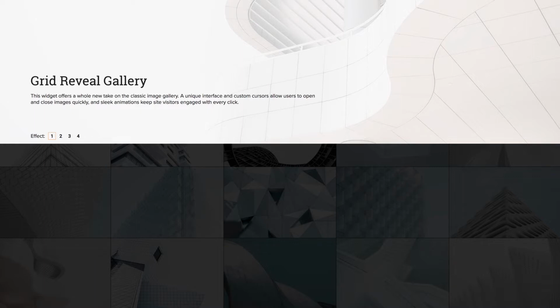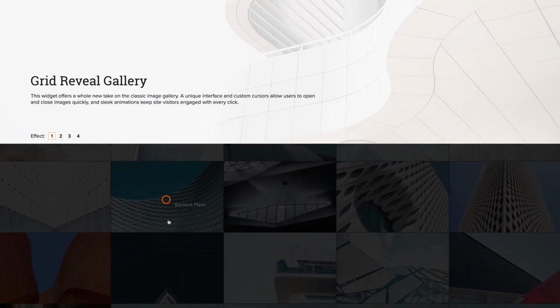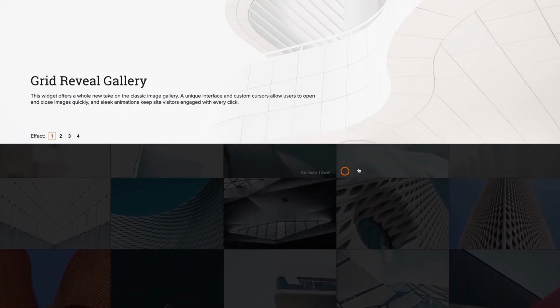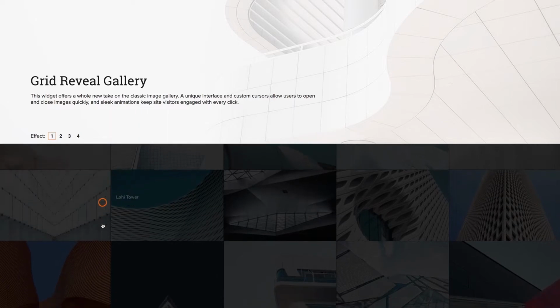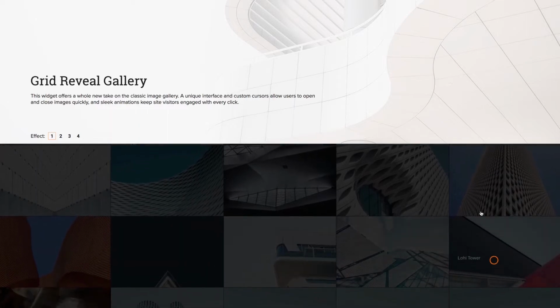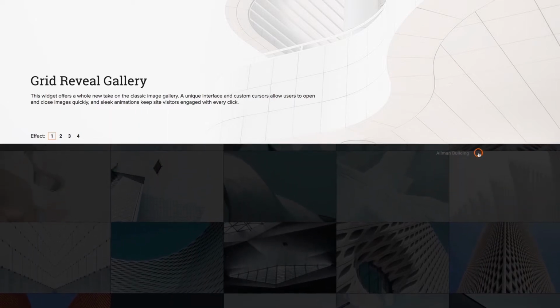Today we're exploring our new Grid Reveal Gallery widget from Muse. This is a very unique gallery, especially good for cases where you want to show off a gallery of images in a way that's a little different from the usual gallery. And this works especially well for galleries that use a lot of images.